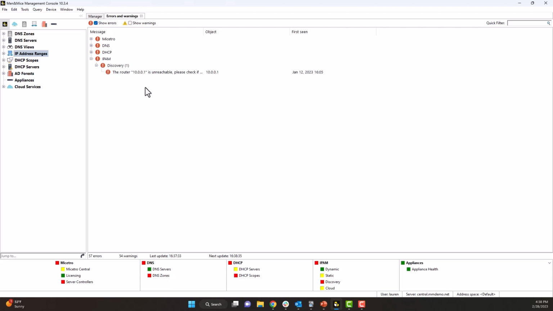Also, it's centralized, right? So I can see this information for my entire DDI environment, whether it's on premises, whether it's in the public cloud, whether there are multiple Microsoft DNS and DHCP servers at different sites. I see it all right here in the same window.